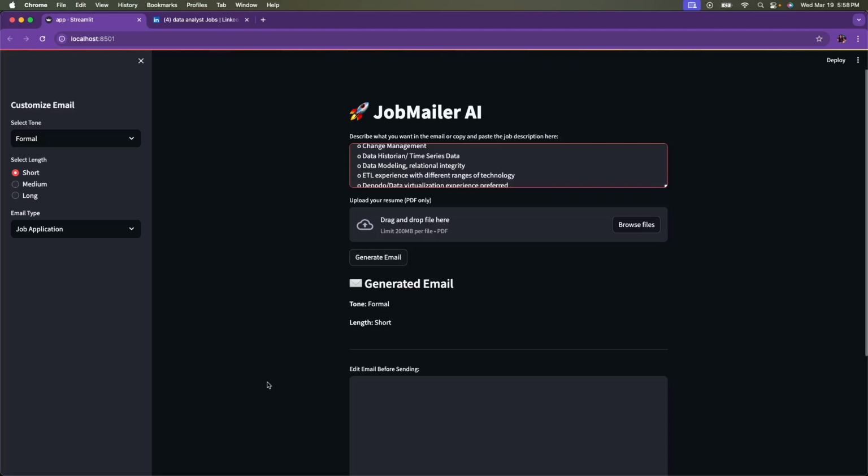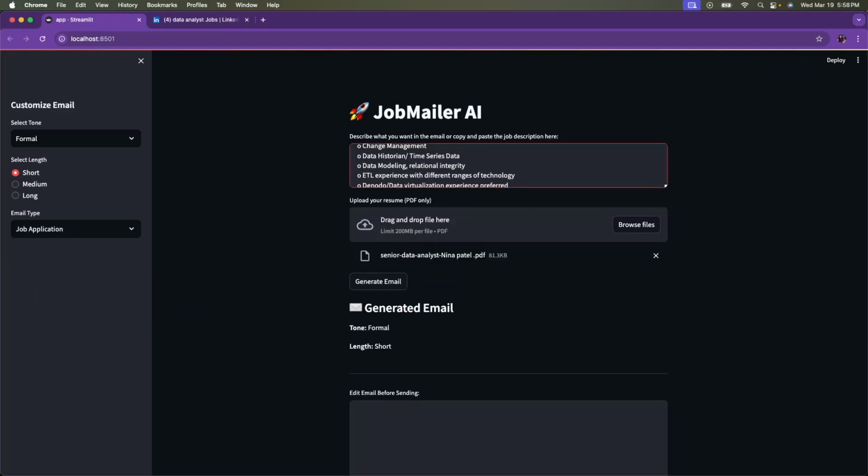So next, step 2 is an optional step. If you want to optimize the email based on your resume, you can add your resume as well. I just downloaded one of the resumes from Google, and I'm copying it over here. Once you upload the resume, behind the scenes we use a Python library called PyPDF. This will read the text from your PDF file, extract the text, and send it to the LLM.